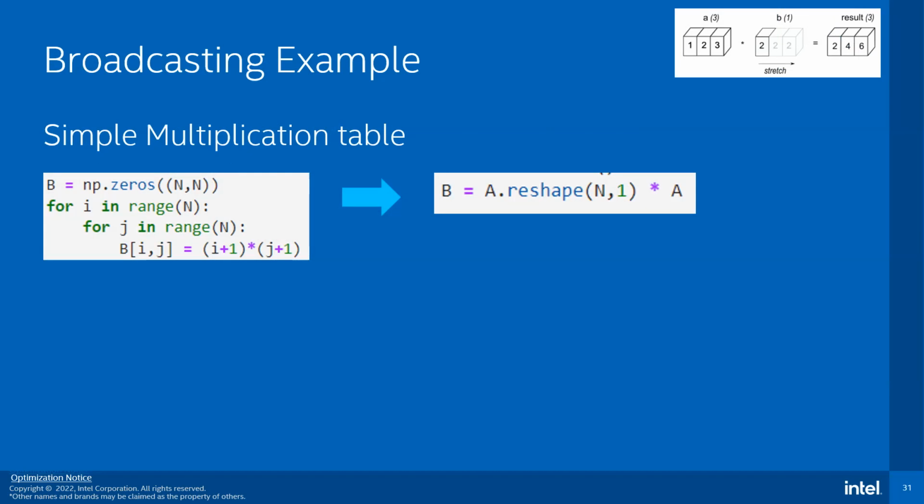The A.reshape n by 1 basically forms a transpose of that matrix A. And so now I've got an n by 1 entity multiplied by a 1 by n, which gives me the outer product. This gives me a multiplication table.